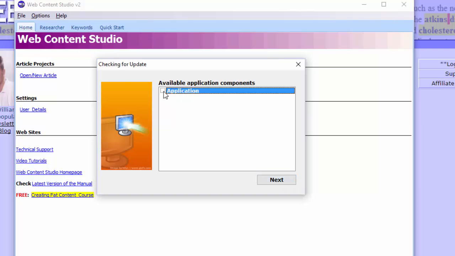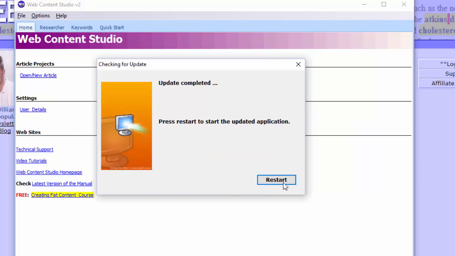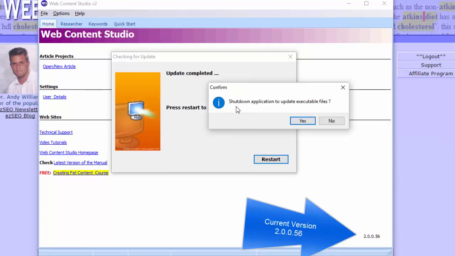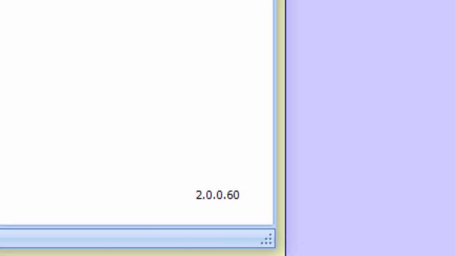Check anything that is here. It should automatically be checked for you. In this case, it's just the application that is updating. There's no other files. So I'm going to click on next, and you can follow the progress of the download, and then it will say, do you want to restart the program? Let's click on restart, and it says shut down application to update executable files. Click on yes, and Web Content Studio should automatically restart. The version we had before was 2.0056, and you can see now we've got version 2.0060, so we've now updated to the latest version.